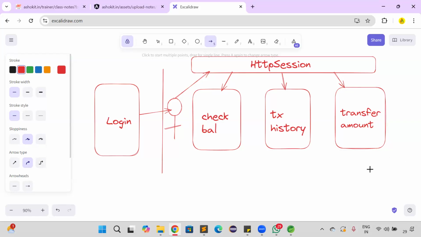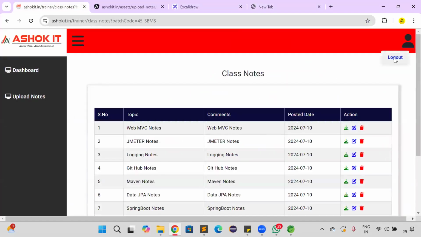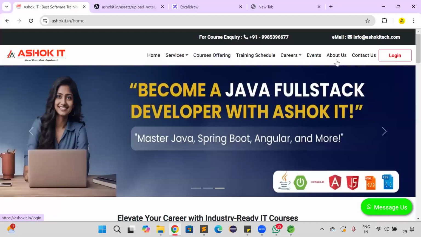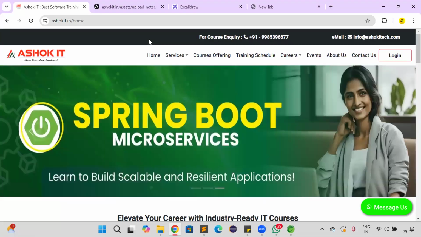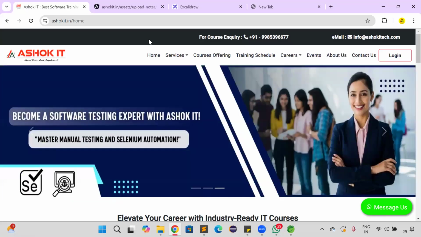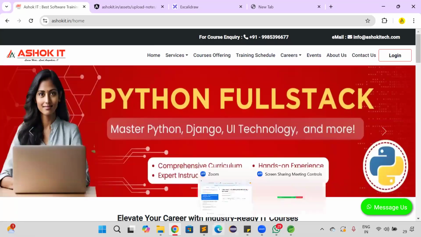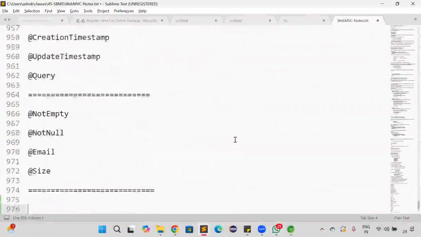Now, for example, if I go to our application, ashokit.in is available. This is a role-based application, guys. That means students will log in to the ashokit website, counselors will log in, trainers will log in, admins will log in, and the super admin also will log in. So in our website, multiple user logins are implemented.